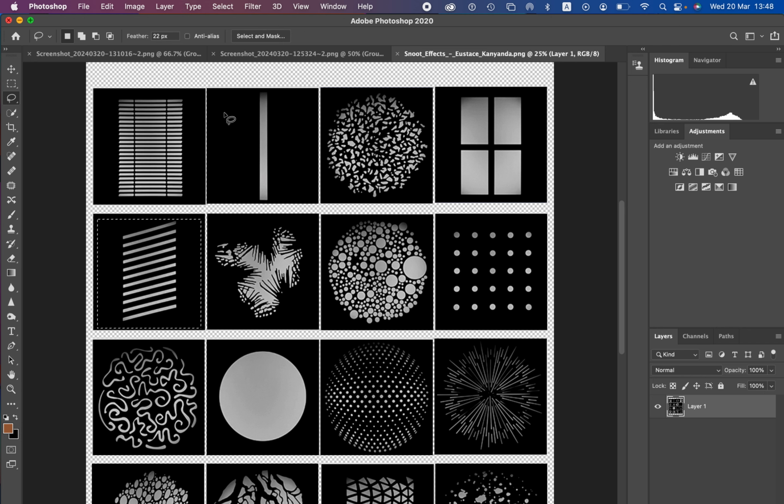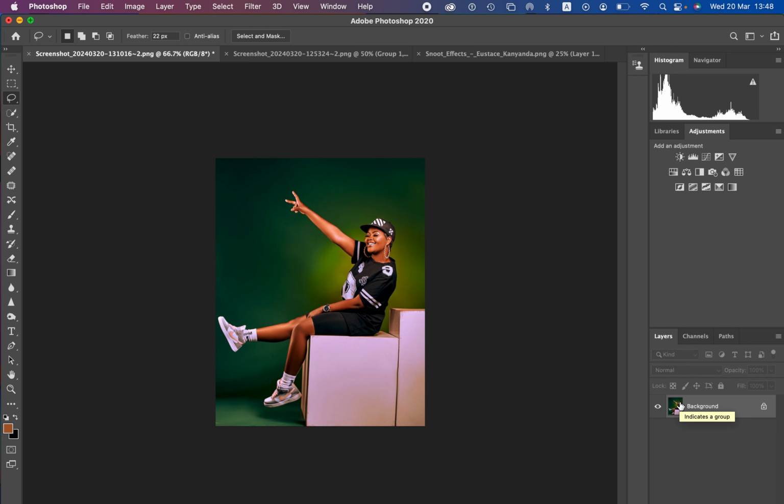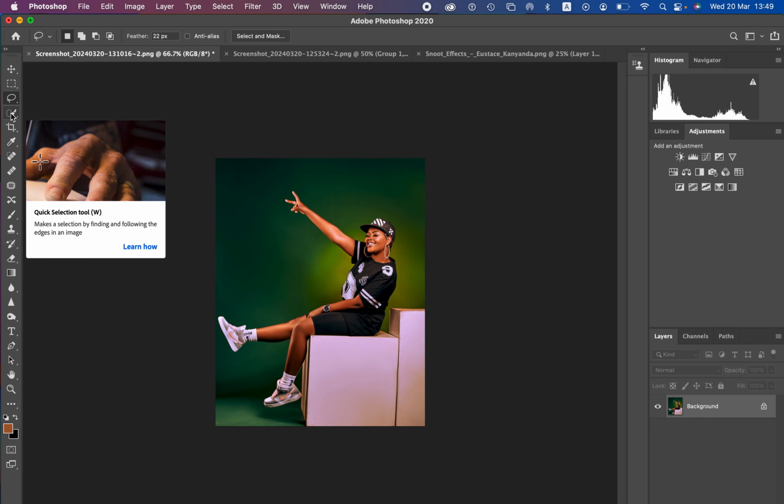So you can see this is the effect that we have for this kind of image, and I'm just going to come and delete the snoot effect right here. So I'll simply delete that layer that is containing the snoot effect. Before you proceed, always make sure to select the subject. Just come right here to the quick selection tools and make sure you have selected that tool.